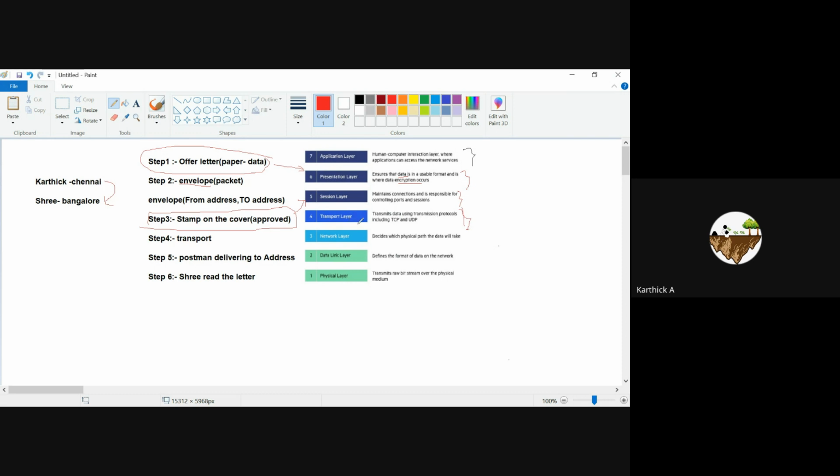The next comes the network layer. The network layer describes which physical path the data will take. So the transport layer is handled by this, then the network layer will be decided by this.